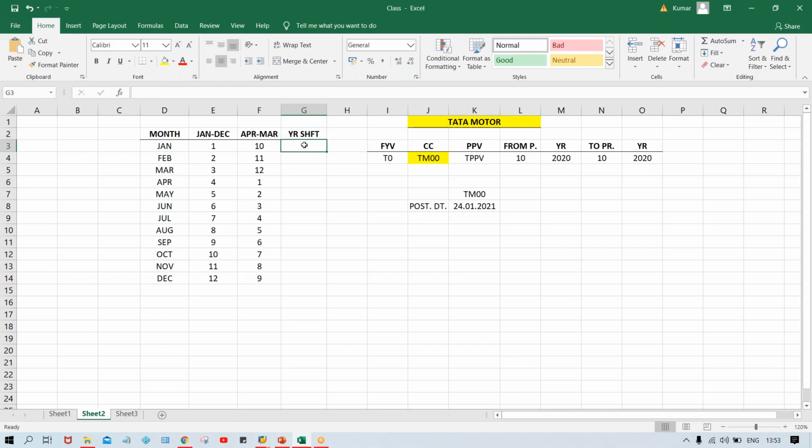There are several candidates who know how to define the fiscal year variant, right? They don't know the logic behind this year shift. So I'll tell you now. Whenever, if you talk about April onwards, the new year is going to start, right? So here we are going to give 0. Year shift will be 0.